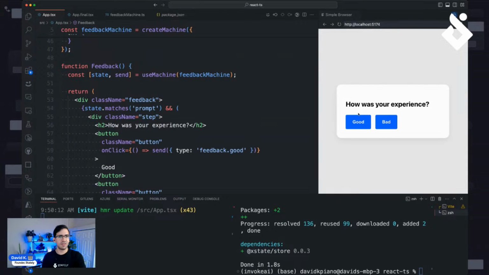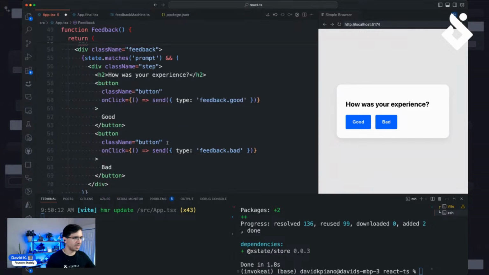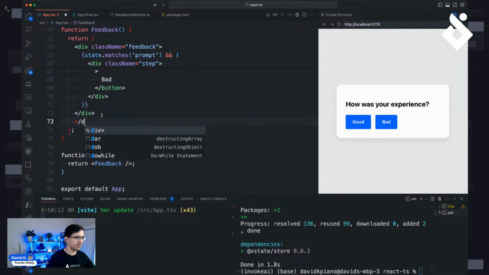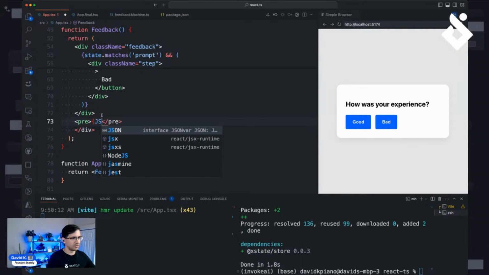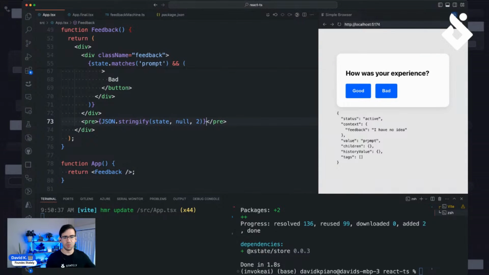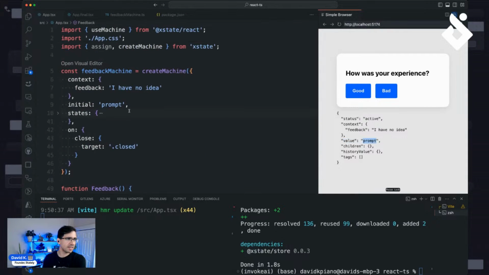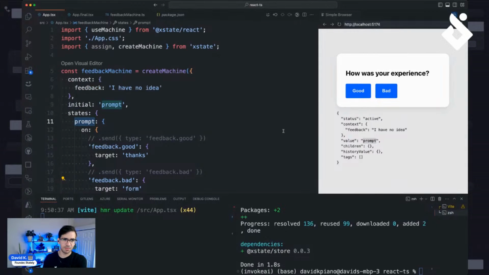And so now you can see we have "How was your experience?" We have good and bad. And I'm actually going to show what the state object looks like. So to do that, I'm going to use a pre tag and we're going to just JSON.stringify the state, just to show you what we're actually working with. So we have our value, and the value is prompt. And that comes from us being in the initial state, where the initial state is prompt.